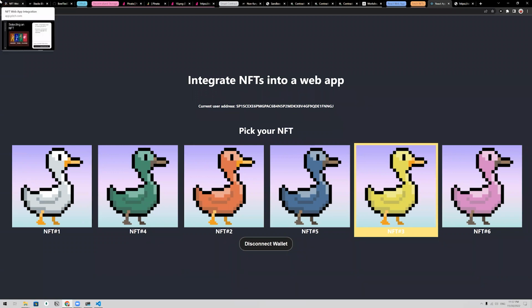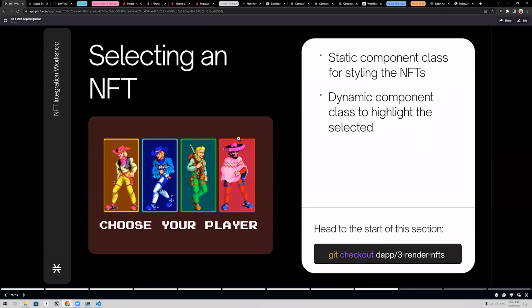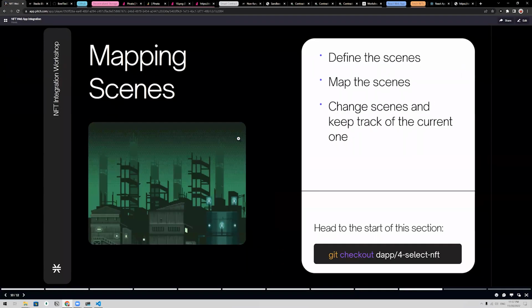The next step will be to map the scenes. So we'll define two different scenes. Now we have only the MainMenu. We'll also define the play game. Then we'll be able to change from the MainMenu to the play game and also keep track of the current one.